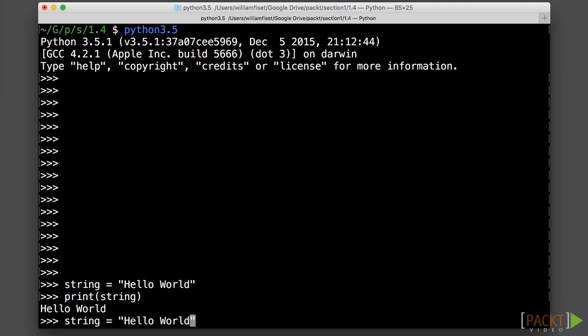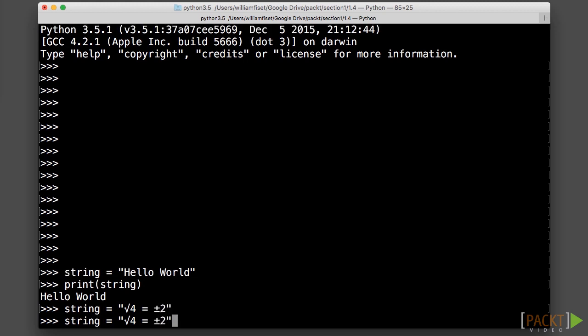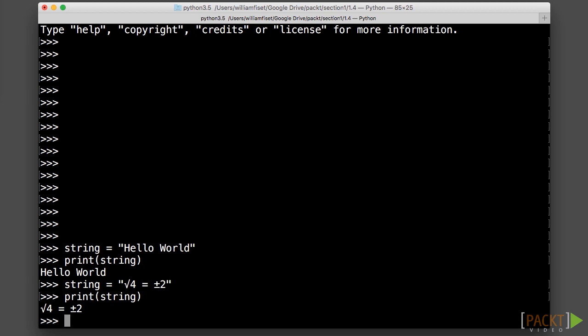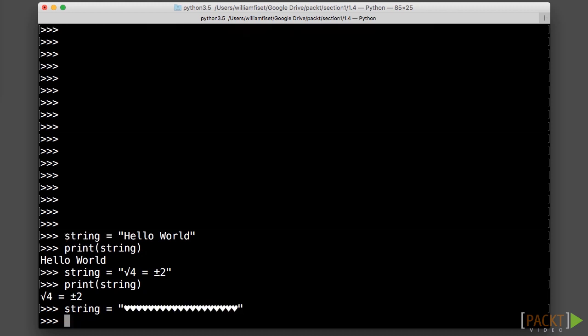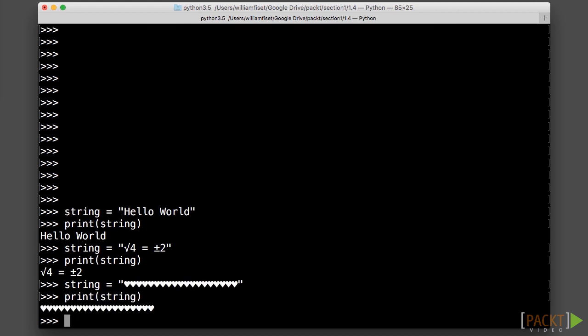In Python, strings can contain Unicode characters. For instance, I can say that the square root of 4 is equal to plus or minus 2, and that is a valid string. But I can also have fancier Unicode characters, like a string of hearts, and I'll print hearts.